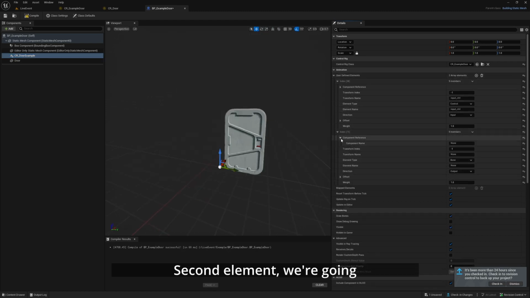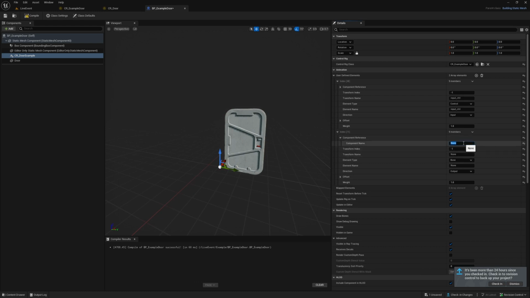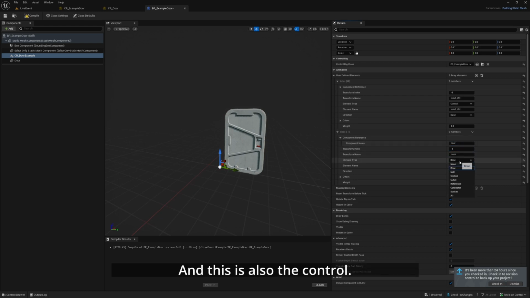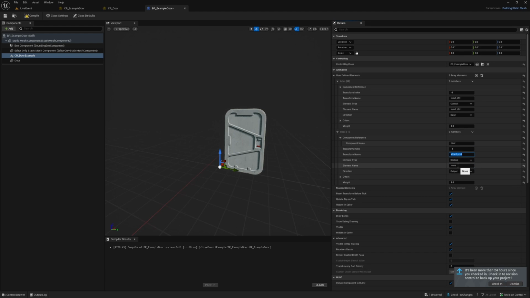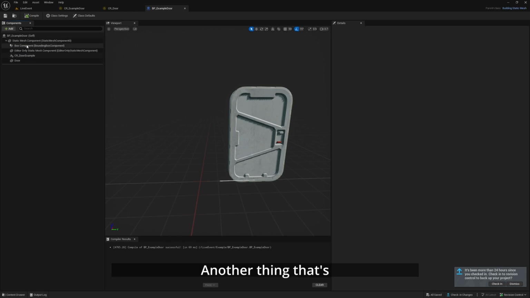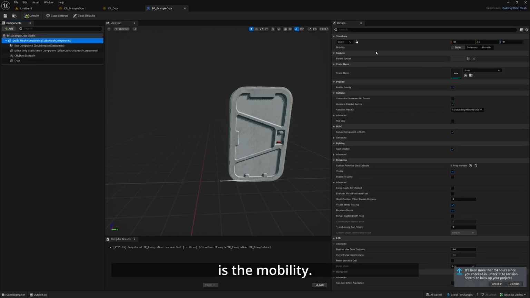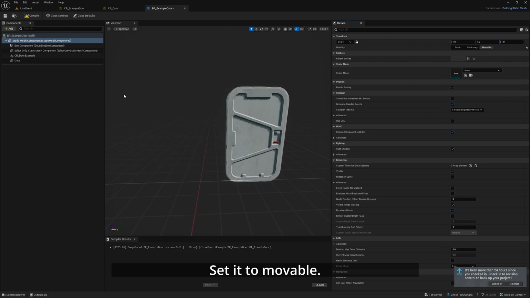Second element, we're going to reference the door. And this is also the control, and we set it to attach control. Another thing that is important to set is the mobility, set it to movable.